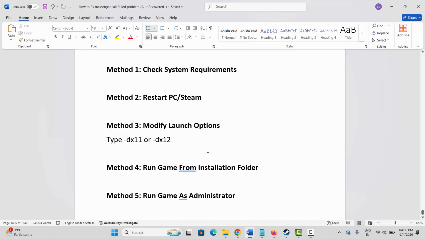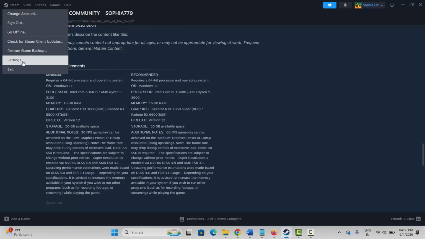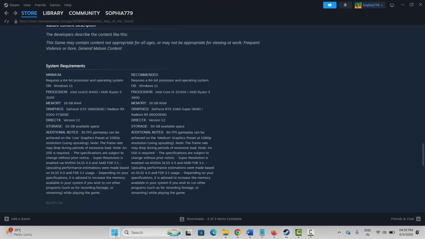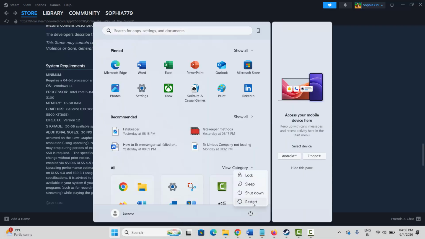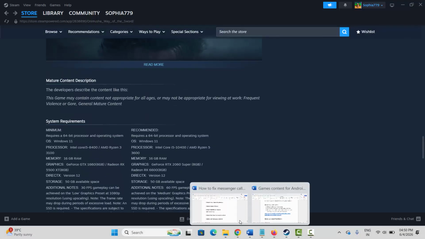Well, the next method is to restart your PC as well as Steam. So Steam users just click on the Steam option, click on exit. After that, click on the Windows icon, click on power and then select restart. So this will restart your PC as well as Steam. Once you have done this, now try to launch the game and check if you can play it. If not, the next method is to modify the launch option.